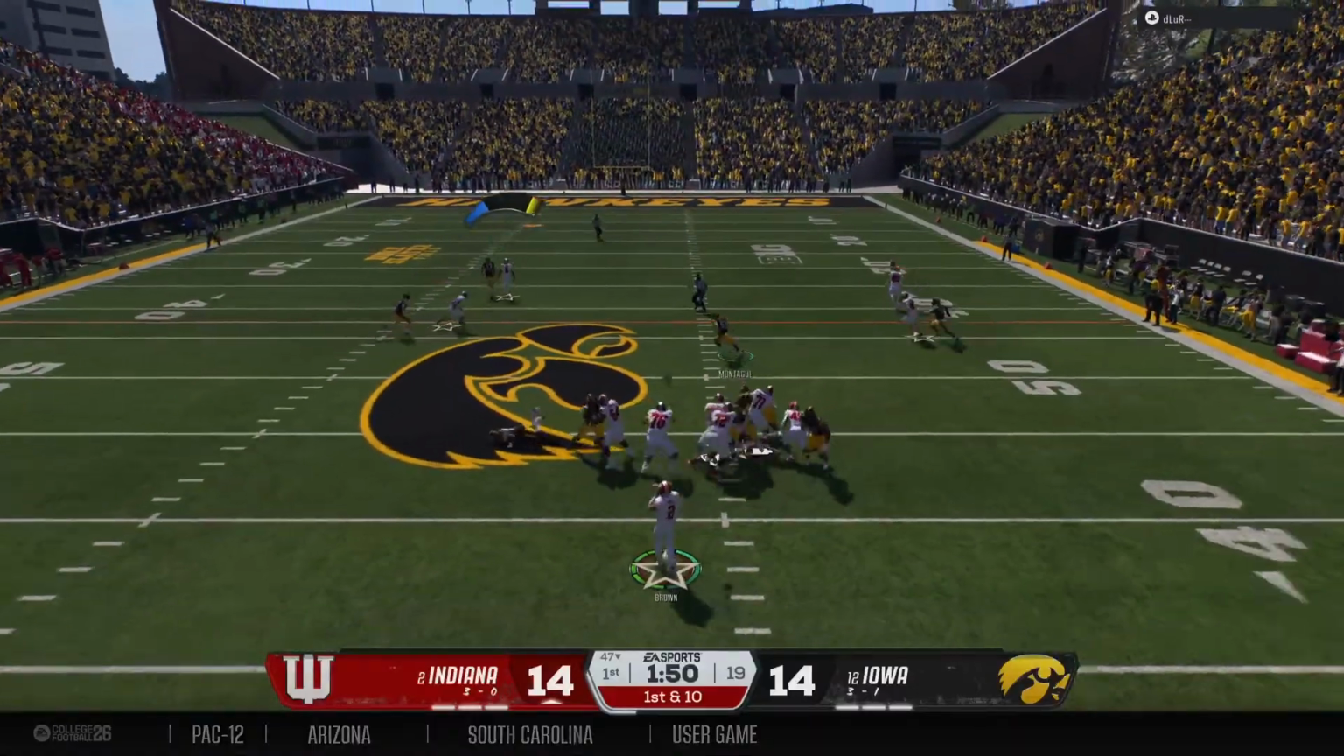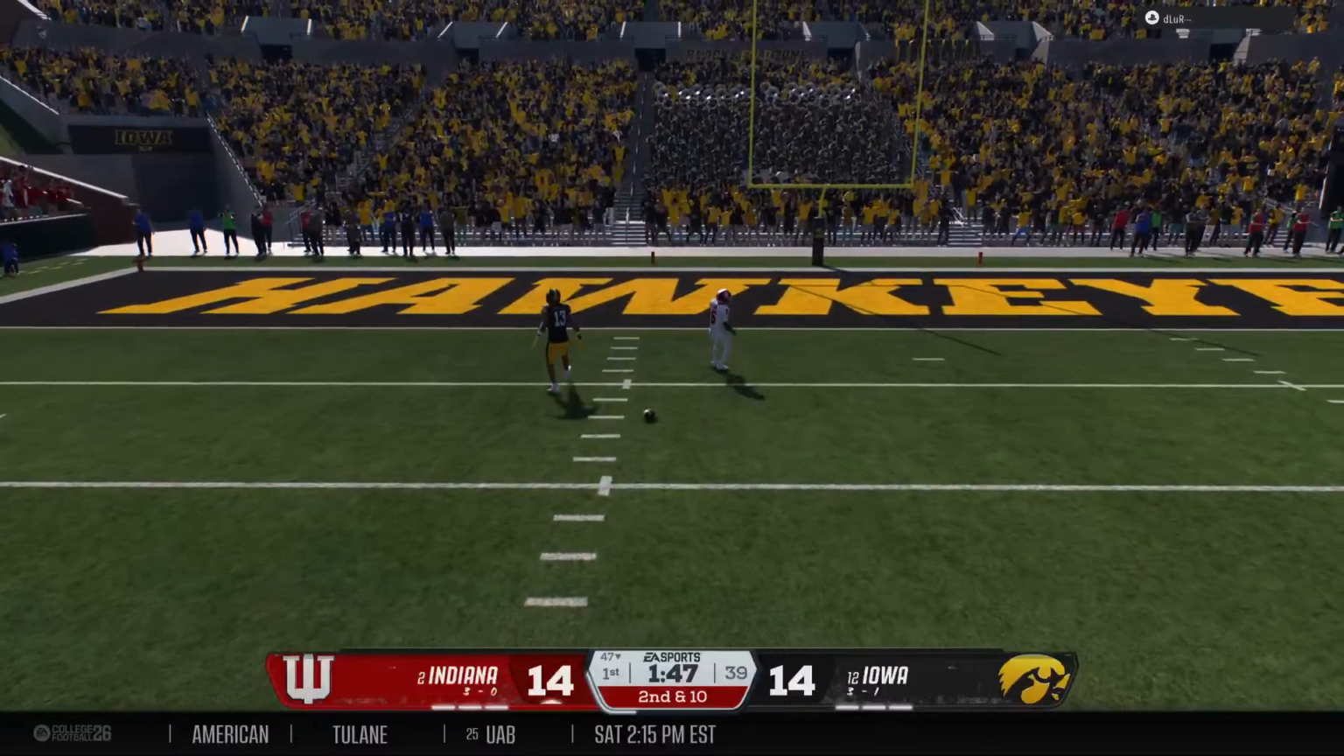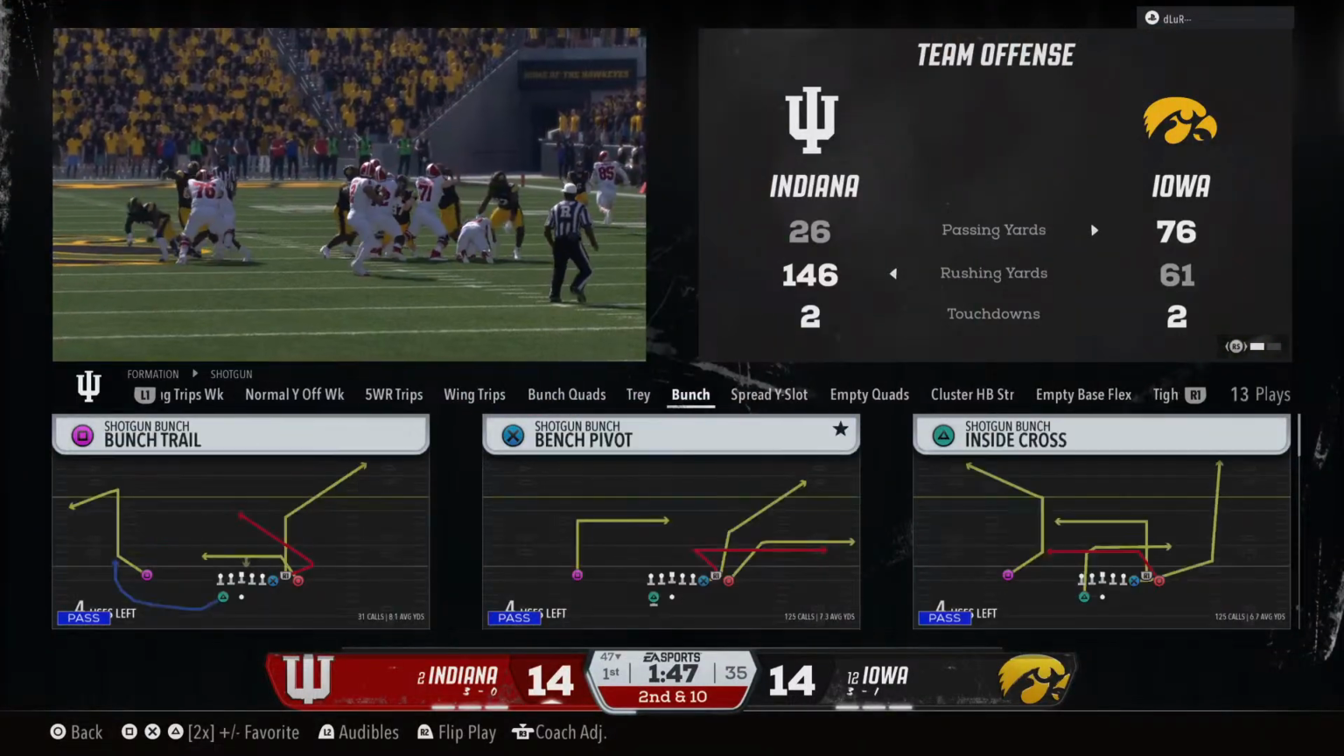Wants to go up top on first down. He's going for a big play downfield. Oh, he dropped it. That deep ball was right on the money. You just have to make that catch.